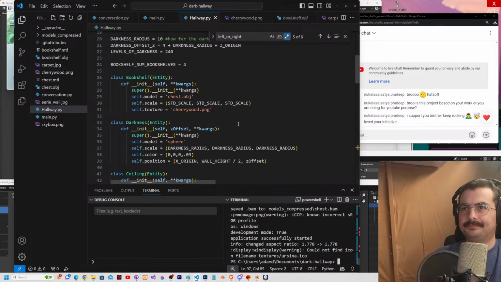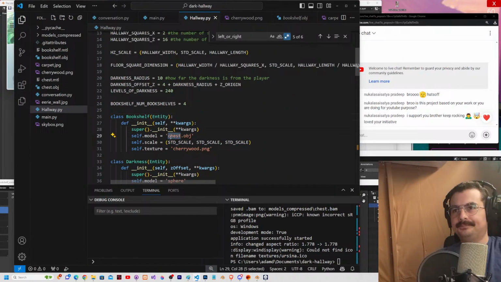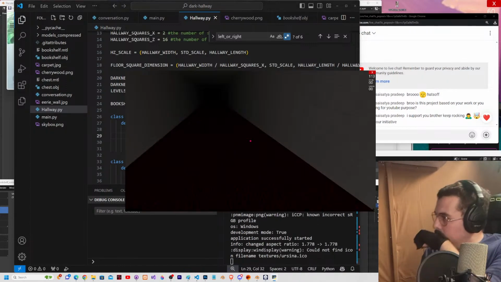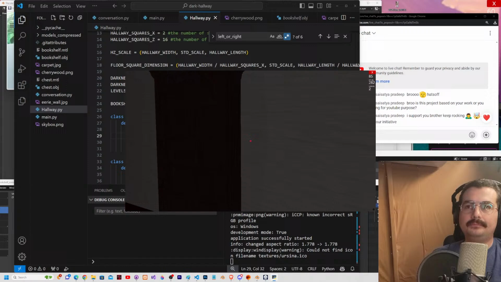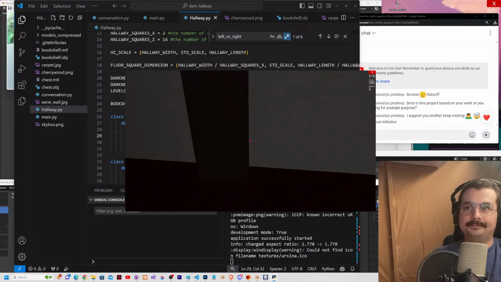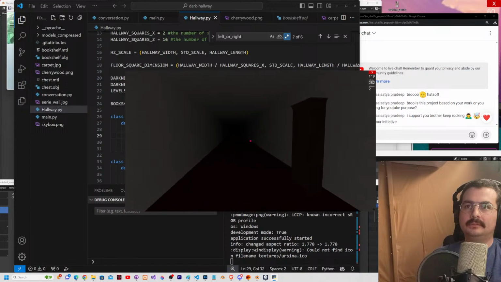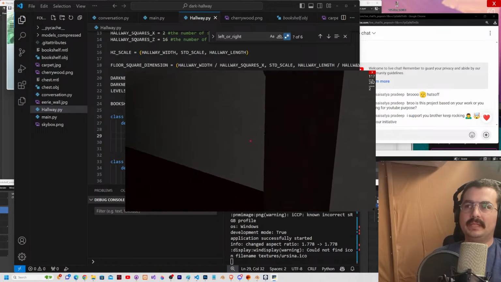Well, let's put it back to bookshelf. That bookshelf is tall, but it is a bookshelf.